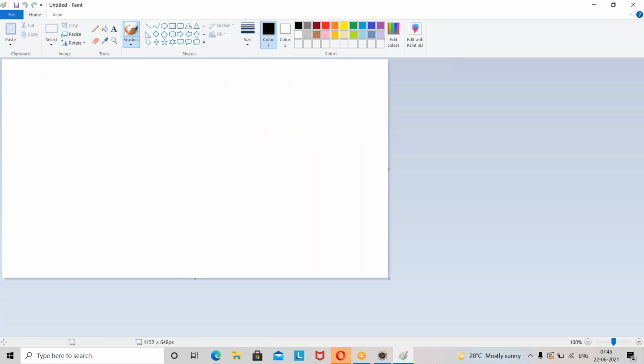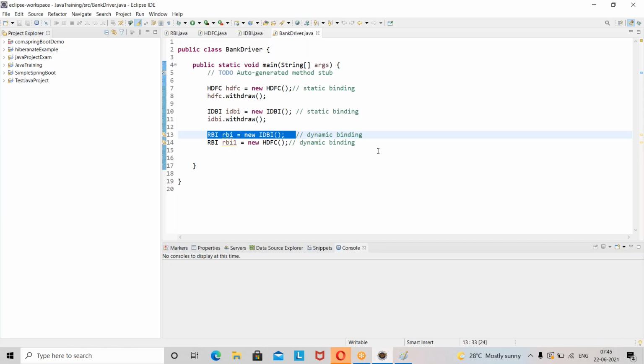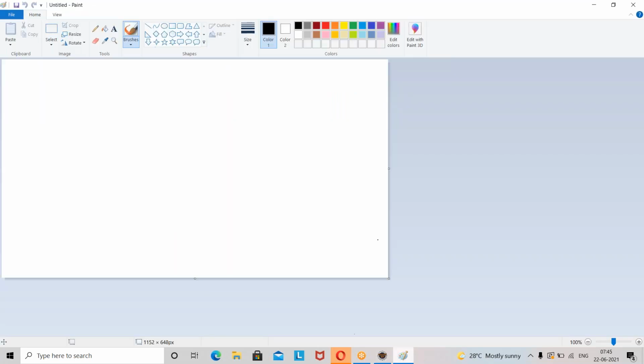You asked me why I'm calling this static binding and why I'm calling this dynamic binding. Do you want that clarification, or is it some other question? Yes, sir, that's the clarification. Yeah, I want it. Okay.